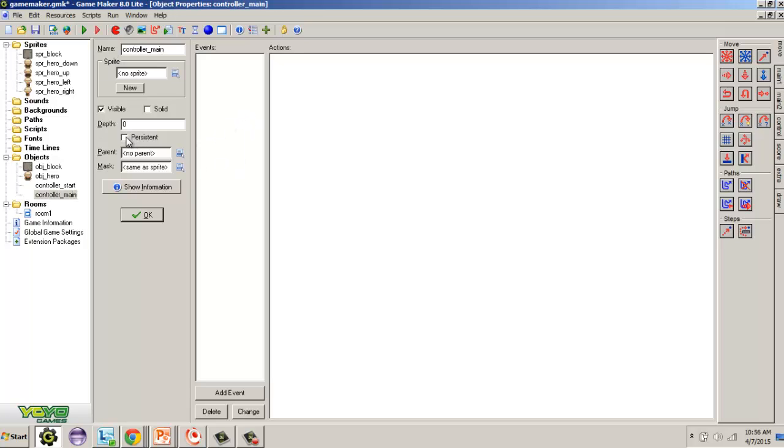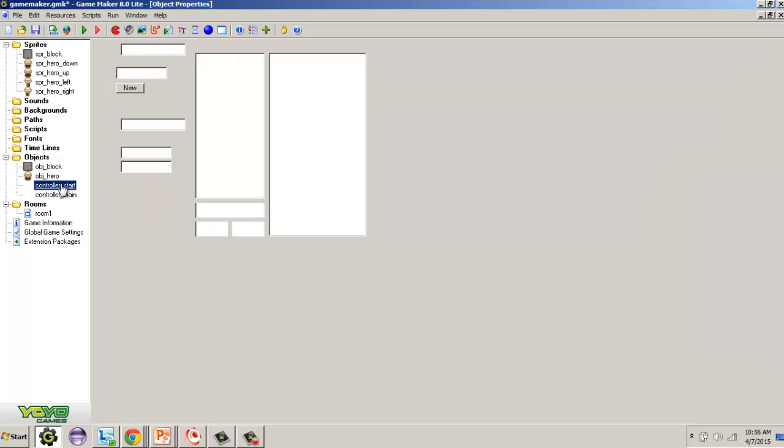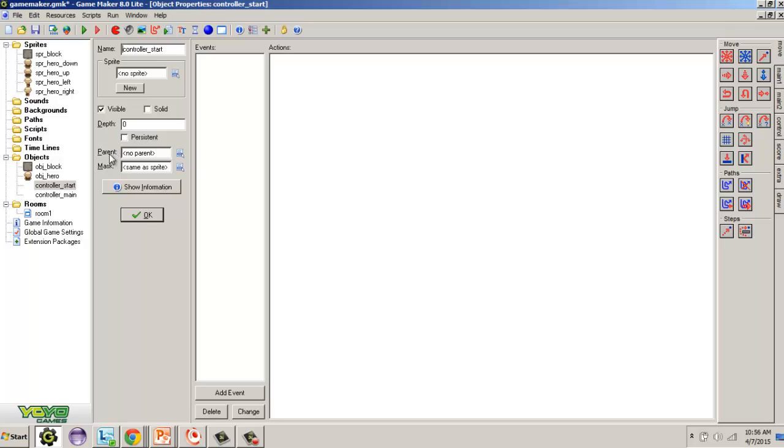Now, I told you it's going to be persistent. The main controller, and notice if I hover over it, it'll say whether the object is persistent between rooms. So this allows us to put it in one room and know it's going to exist for the rest of the game. And that's a very important step. Now let's go back to the controller start. It is not persistent. In fact, you do not want that persistent. In fact, you want it in a room that doesn't have any game action going on. So go ahead and just create your two objects, and then I'll tell you what to do next.